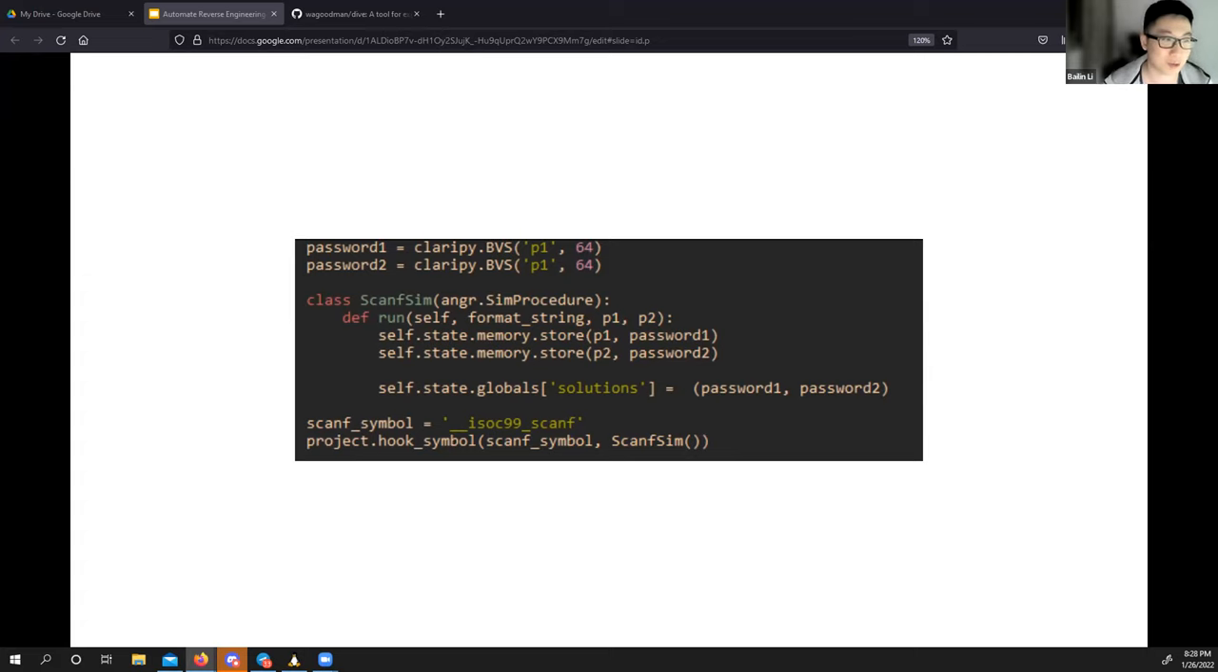Here we can see we have the format string, the password one address and the password two address. We simulate this by injecting two symbols, password one and password two, at the P1 and P2 addresses in the state memory. Then we can save them into the global dictionary, which is something we can use to store information across states. At the end, we have this sim procedure defined, and we just need to hook the scanf symbol and it will work.